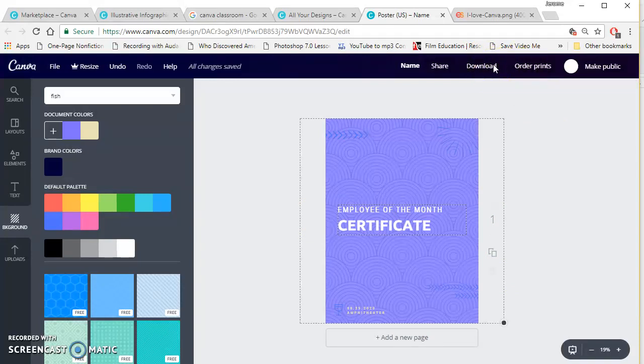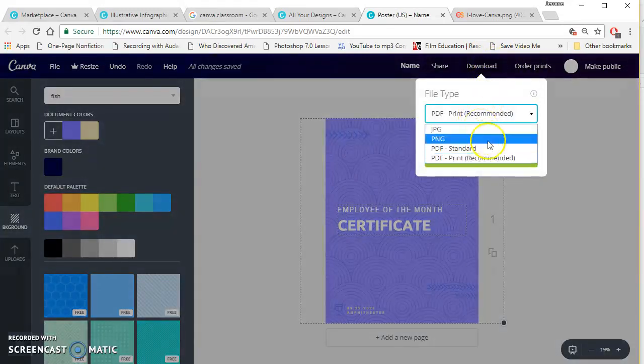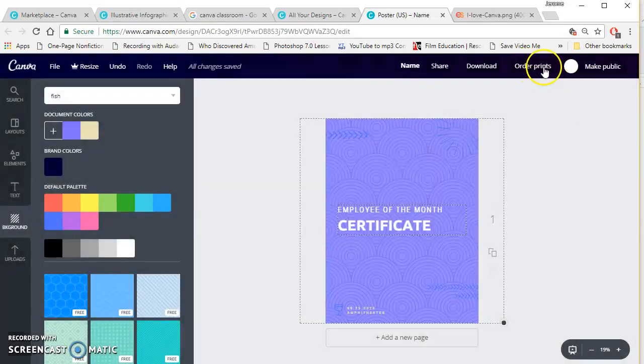Then we have download. We can download it. You can download it as a PDF, PNG, or JPEG. If you're going to use some clear stuff, PNG is awesome. I usually do JPEG. You can order prints or make it public for the world to see. So, ladies and gentlemen, those are pretty much the basics of Canva.